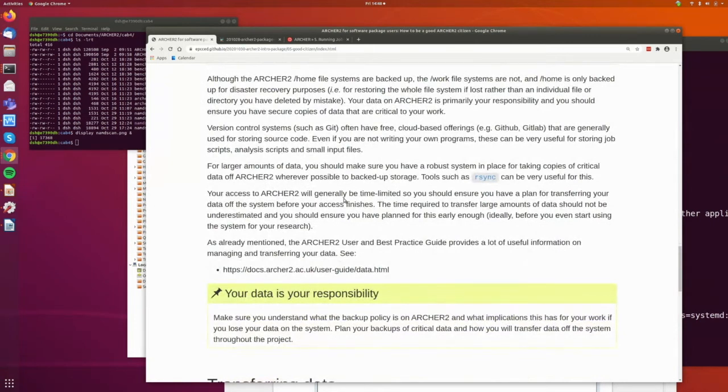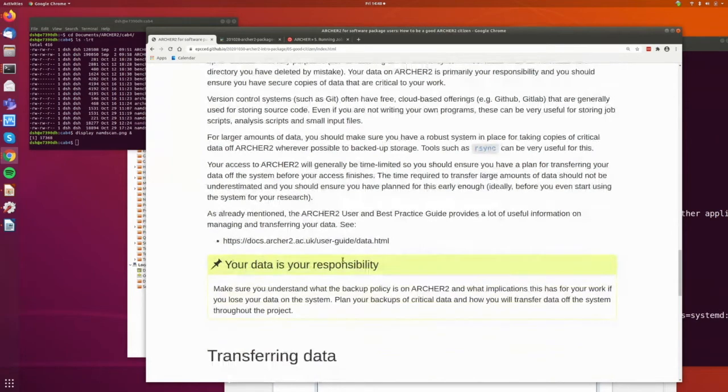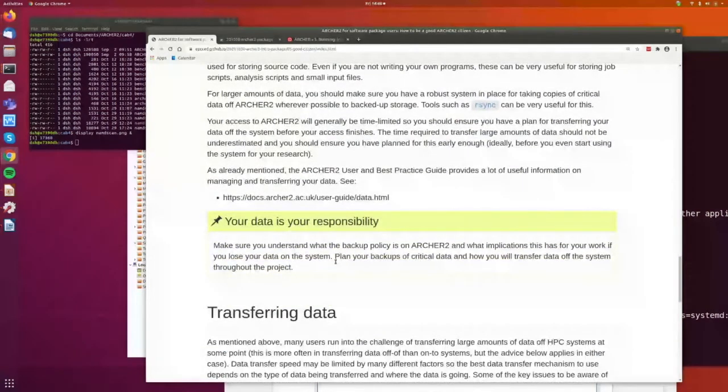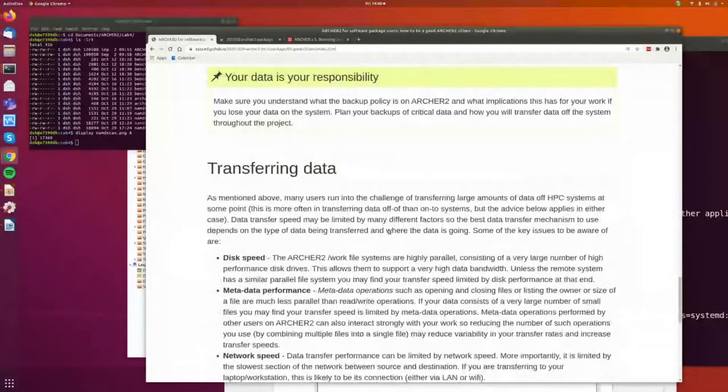So if you have a time limited project, you need to factor in time at the end to get your data off. Okay. And there's a user guide to dealing with data. The main thing is that your data is your responsibility. And we mentioned this a bit earlier.